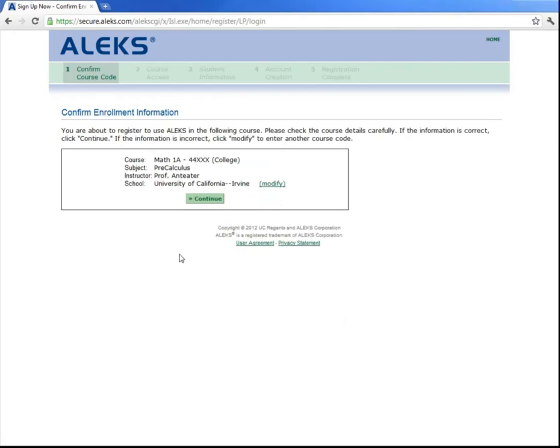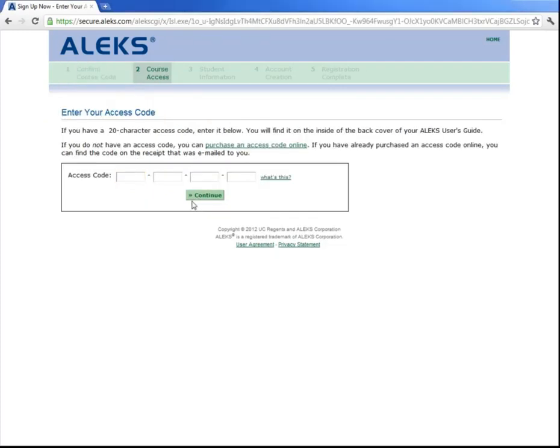And now we'll ask you to confirm your enrollment information. Yes, I'm in Math1A pre-calculus with Professor Anteater at UCI. And now click on Continue. Now you're asked for your 20-digit access code, which you can either purchase from the bookstore or ALEKS directly by clicking on this link here that says Purchase an Access Code Online. So let's enter in our access code and click Continue.